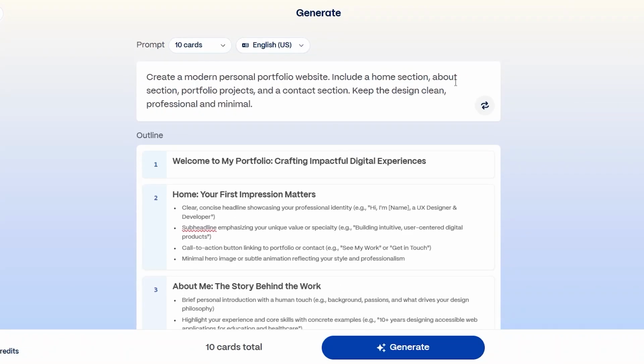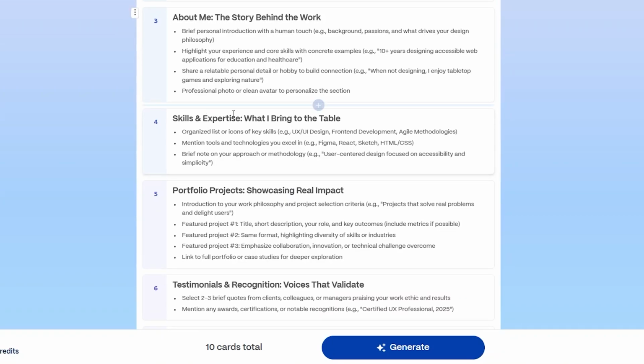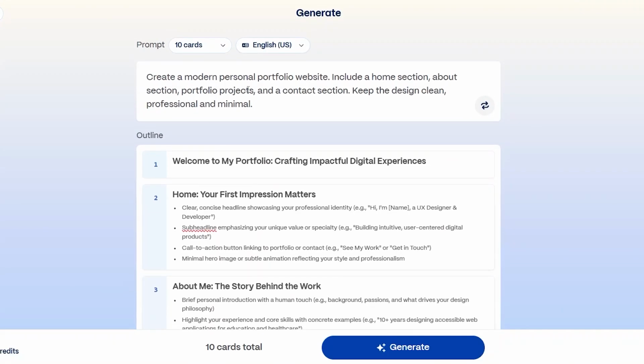I wanted the home section, about me section, and then after that it should have a portfolio projects section. So let's go down and see if they've included that. So it has a skills and expertise area, and it's going to have an organized list or icons of my key skills. It's going to mention tools and technologies that I excel in, and it's going to have a brief note on my approach. Then it has portfolio projects, and then it's going to have a contact section.